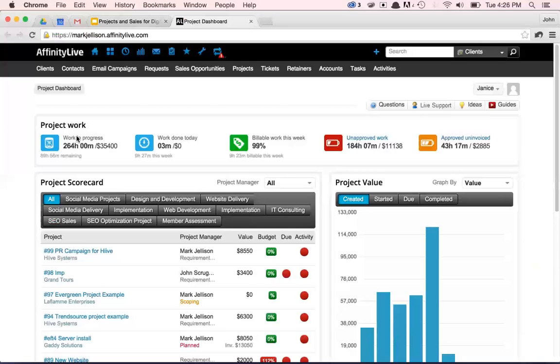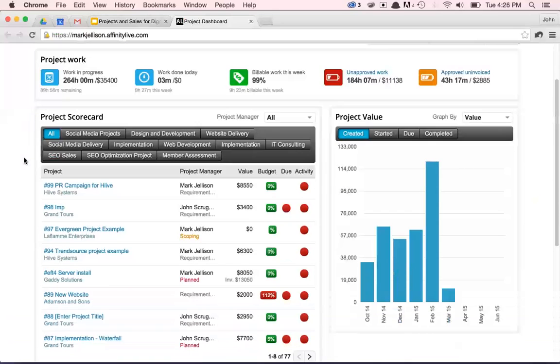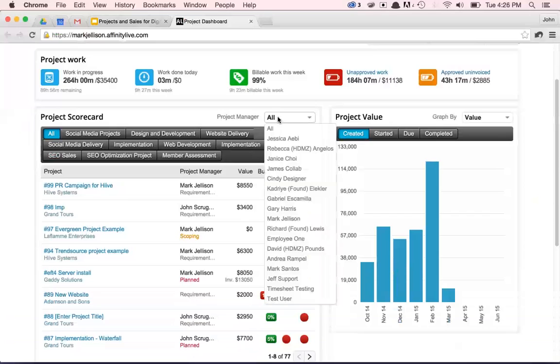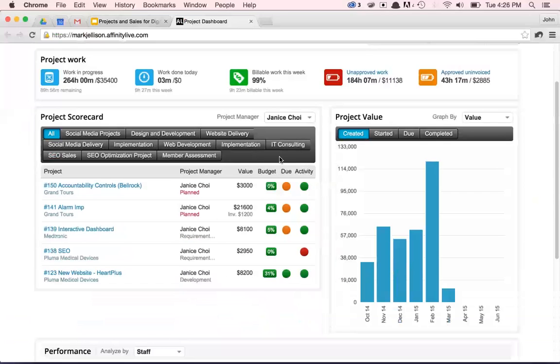So when Janice logs in every morning, she can see how all of the projects in the company are tracking and what sort of the pipeline value is on the right-hand side. Now, if she wanted to see just the projects that she's managing, she can always refine that down to some of the Pluma medical devices and Medtronic projects she's working on.